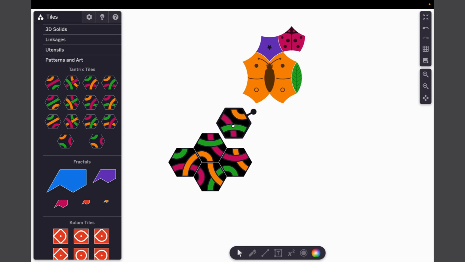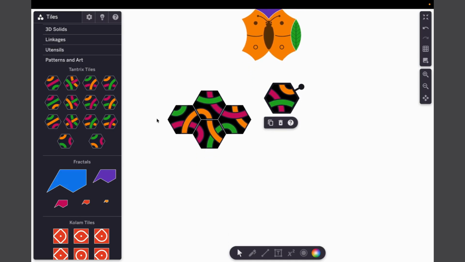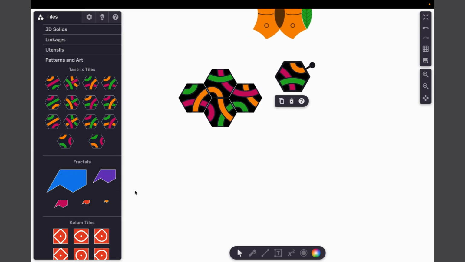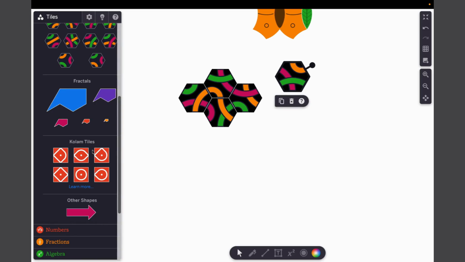I bet my next one is going to not be super successful. Let's see if I do the green here. Oh, that did. Oh, no, it didn't. There it is. The red and the orange don't match up. So I could try to find a tile that would make a piece of art where all of the colors match up correctly. You could make some fractals with these different size pieces of the fractal tile.